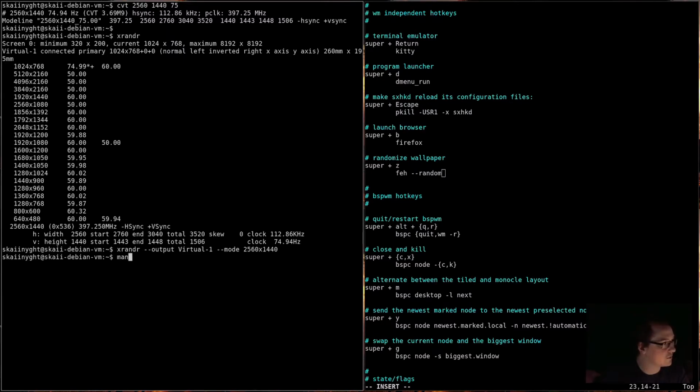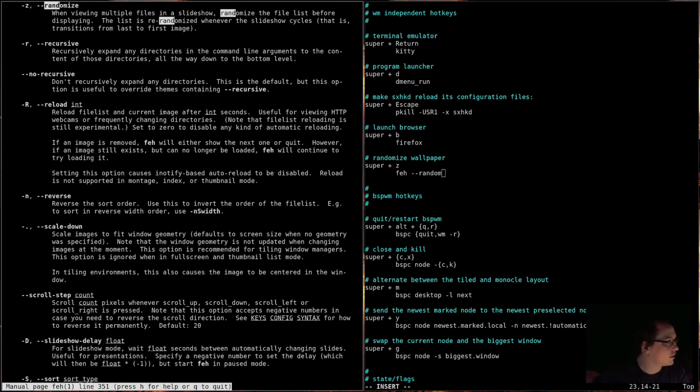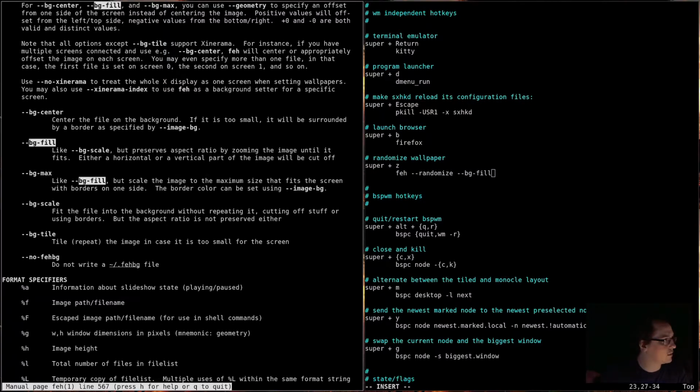Man, do I have to go back? Okay. Dash randomize. Randomize BG fill. I think it was BG fill, like BG scale. Yeah, that's fine. Okay, so BG fill, and then we pass the path in. This should run under my user, I believe. So Pictures, wallpaper.